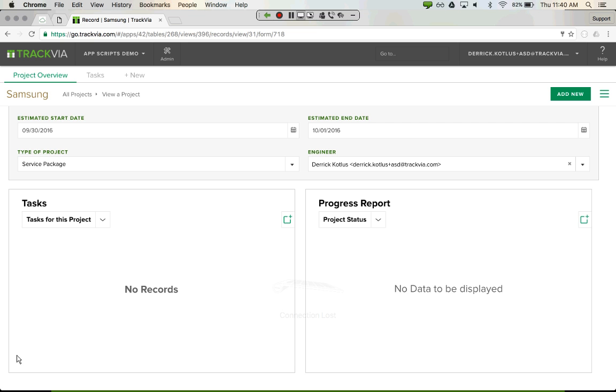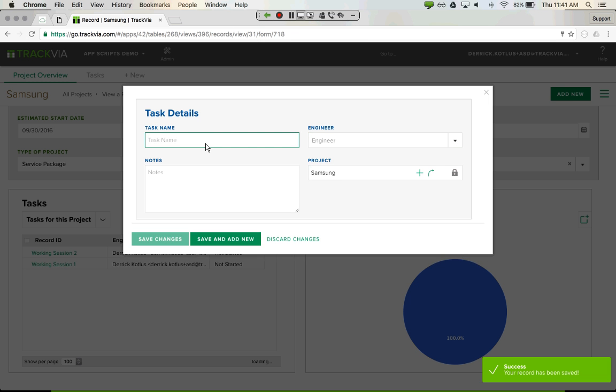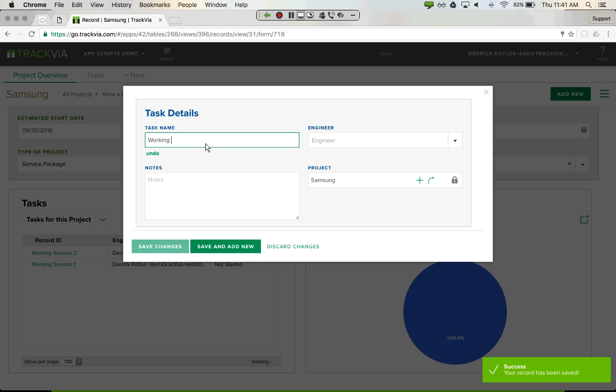Okay. So if I wanted to create tasks for a service package project, I would click on this button and I would say, we are going to do working session 1. And I would assign it to an engineer, and I would click Save and Add New. And I would repeat this process for every task that I need to complete for this project. So working session 1, working session 2, and 3.